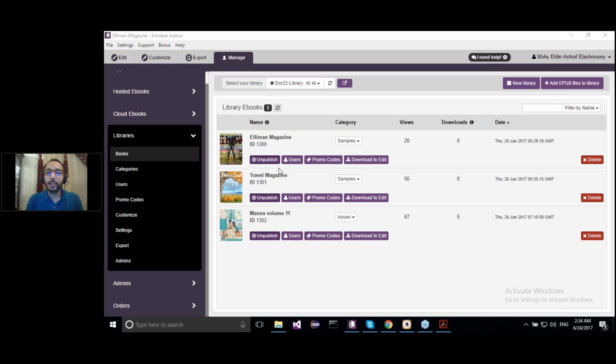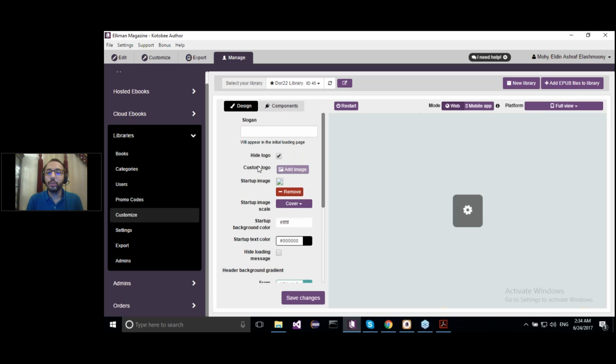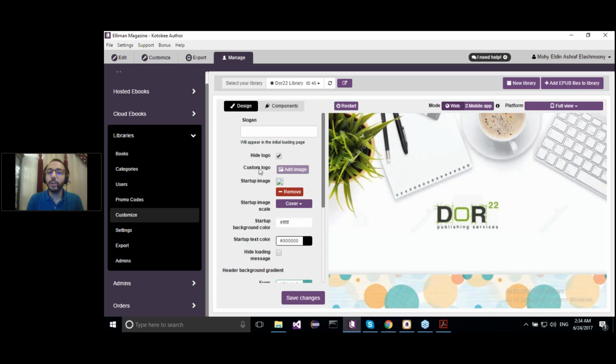Someone is asking, will the library mobile app have my logo or Kotobee's logo? As I mentioned, since you bought the library license, you will be able to place your own logo from the customized section. You can remove the Kotobee logo, place your own logo or your own startup image. So it will be your own branded app.